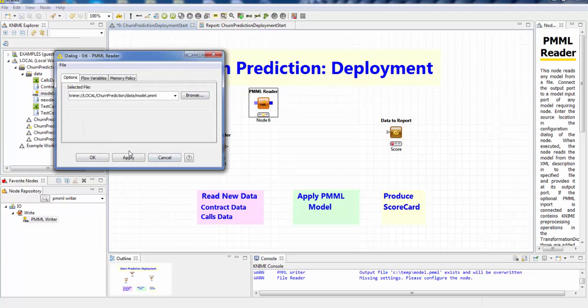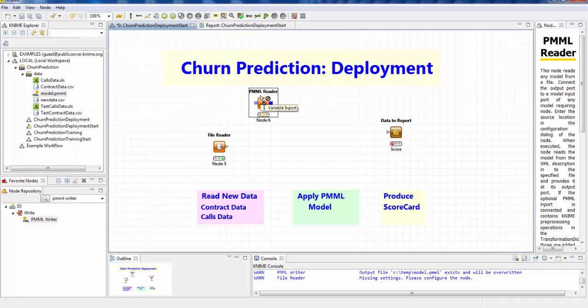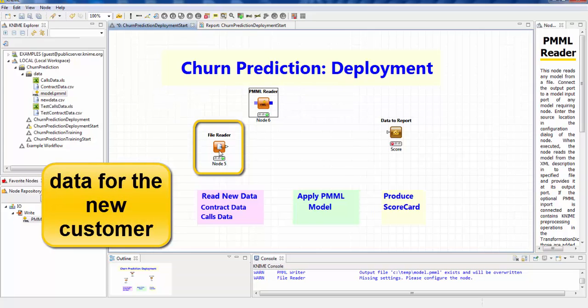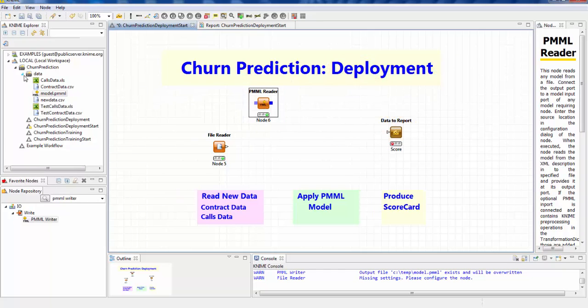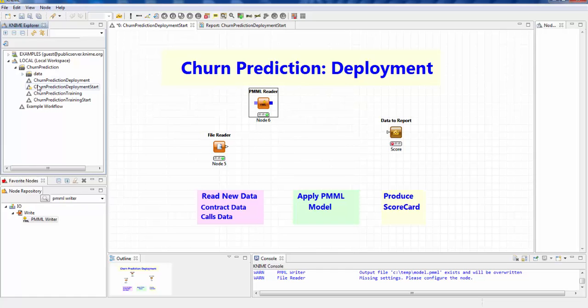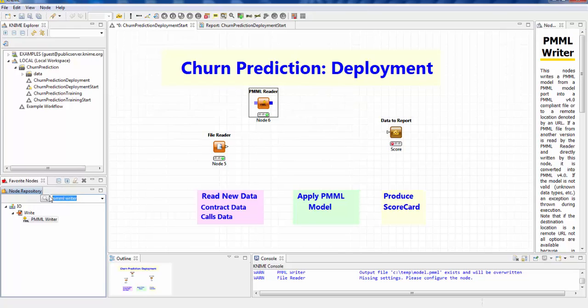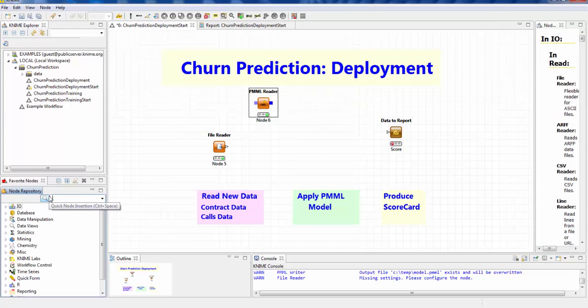So let's suppose that that's our model. We check the configuration window that doesn't require much, just the path of the model, and then let's run it. Okay, and here we have available the data for the new customer, and we have available the model that is going to evaluate the data for this new customer in terms of churn prediction. Okay, so now we have here a PMML reader. We know that this PMML reader is coming from a decision tree. So we can use a decision tree predictor.